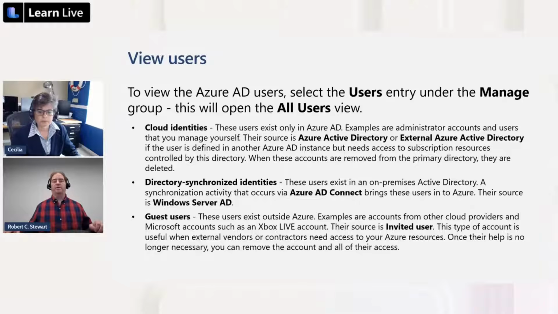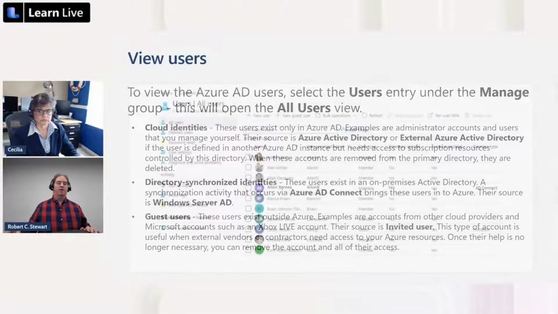Yeah, and the cool thing is that when they are changed on premises, it is a synchronization. It is not a one-time copy. So when you make changes on premises or make changes in the cloud, it is synchronized between the two, depending on how you have it configured.